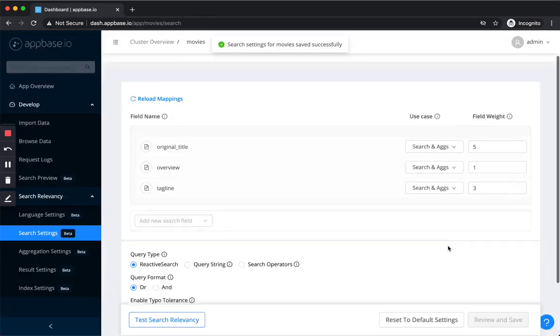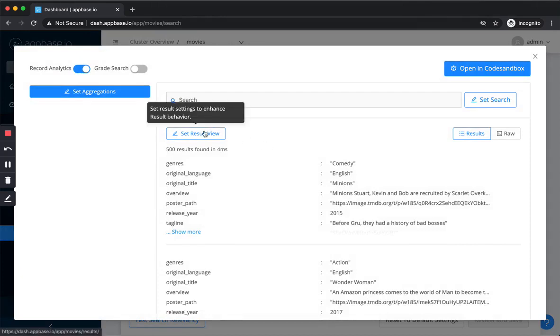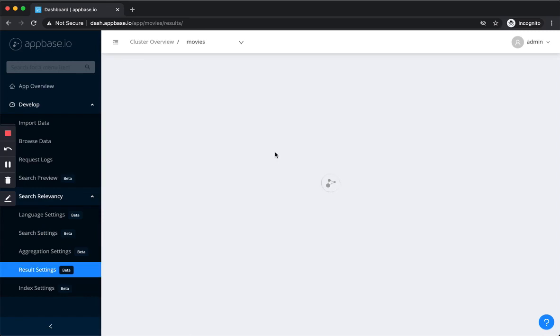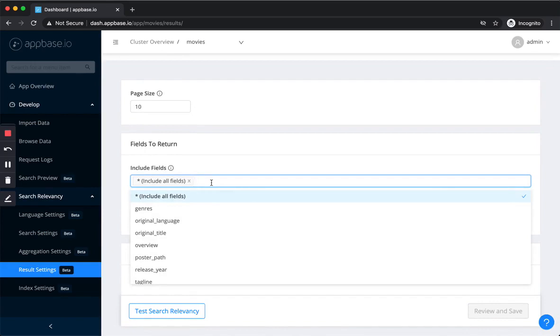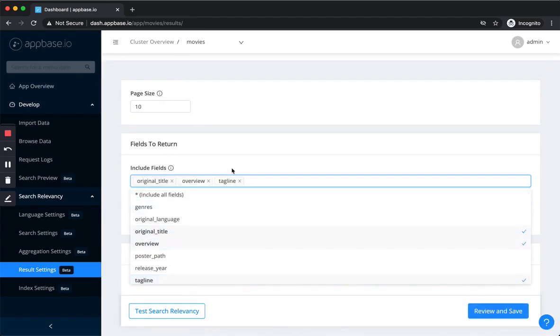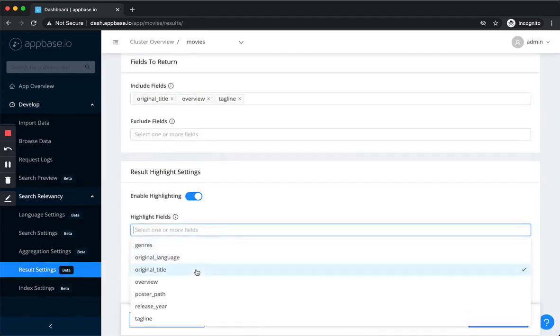And once we have saved this, we can actually go and test the search relevancy. But while we are here, maybe let's also change the result view a little bit before we start the testing. So in the result settings, we are going to be able to change, let's start with the fields. So we want to select the fields that we have returned. We'll only pick these 3 fields so it's easier on the eyes. And we'll also enable highlighting. We'll use the same 3 fields to highlight it.